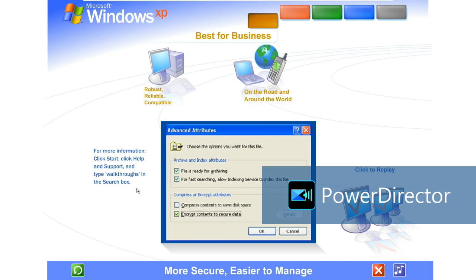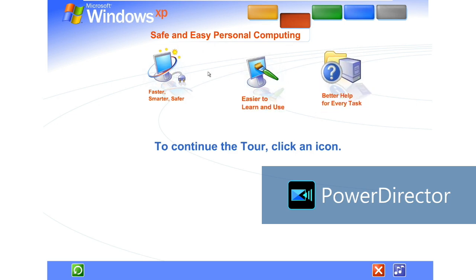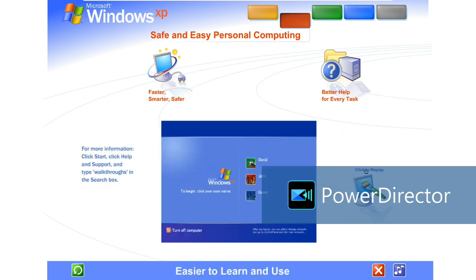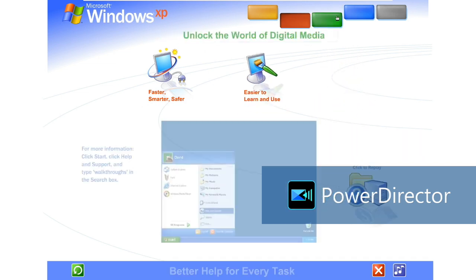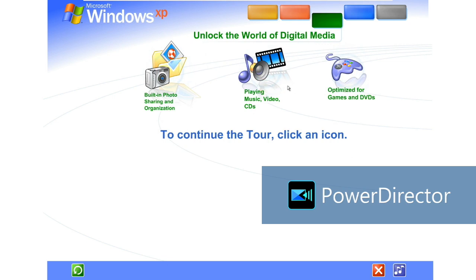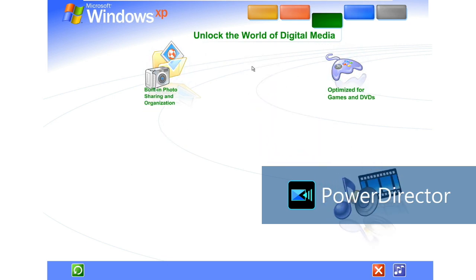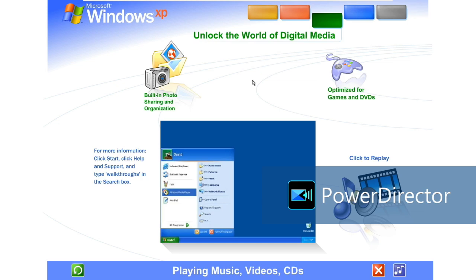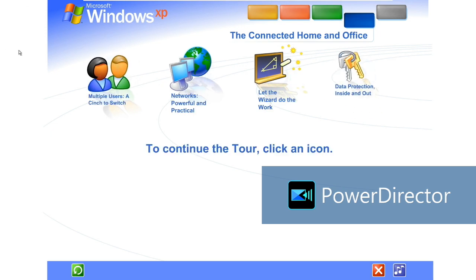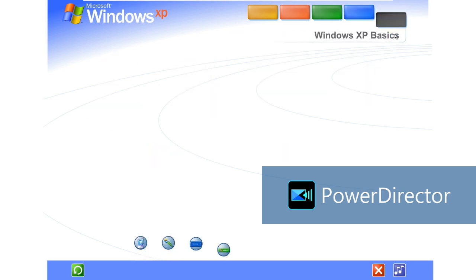More secure, easier to manage. Windows XP Professional. Windows XP. Safe and easy personal computing. Power, performance, easier to learn and use. Better help for every task. Unlock the world of digital media at home, at work, and on the internet. Photography. Playing music, video, and CDs. The connected home and office. Photos, music, even a printer and internet connection, all on a network that's private. Windows XP. Friendly basics: new screens, simplified menus, and a whole lot more.